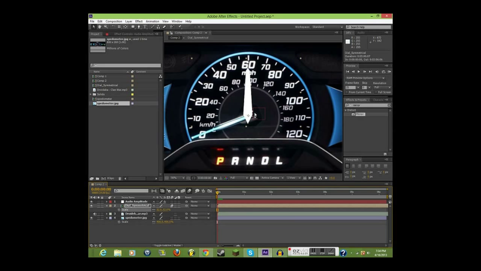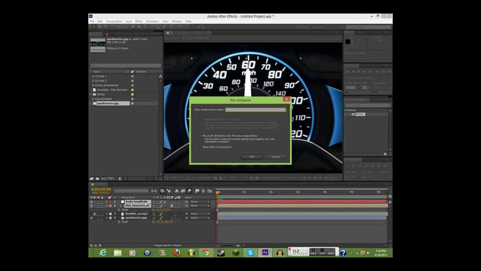And you see we have another dial here as a reference, which I'll be trying to remove most of it, but for tutorial purposes I won't be removing all of it, just because to remove all of it would take up too much time. But then we're going to want to pre-compose our audio amplitude and our dial, Control-Shift-C, into dial react. And we're going to go ahead and hit OK.